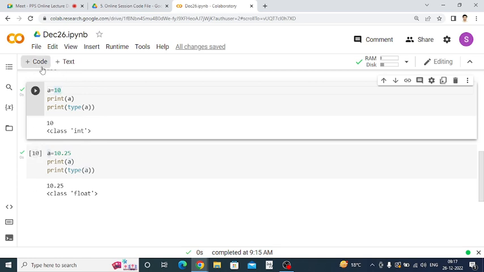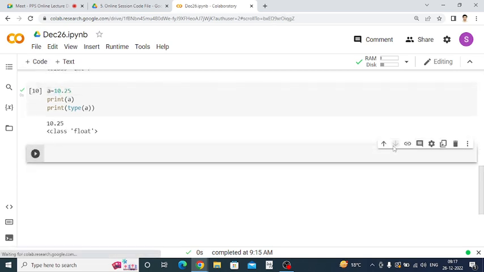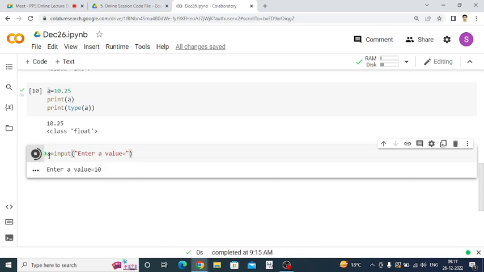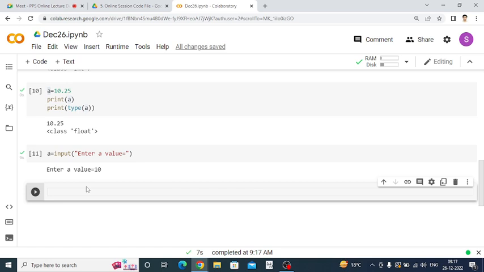So now see the difference, one code block. When I accept the value of A from the user, then check the data type. A is equal to input, and my message is "enter a value". So the value will be entered. See, execute. Here suppose my value is 10, and press enter. So 10 is stored inside A, right? 10 is stored inside A here, and when I print the type of A, see here, type of A.